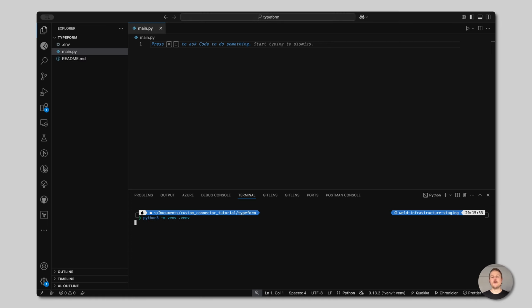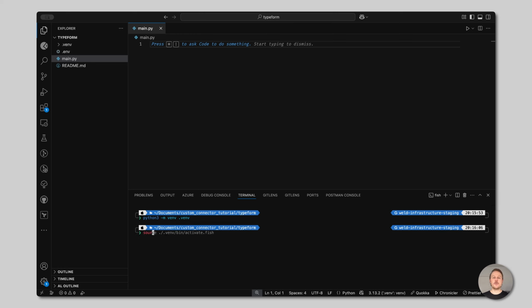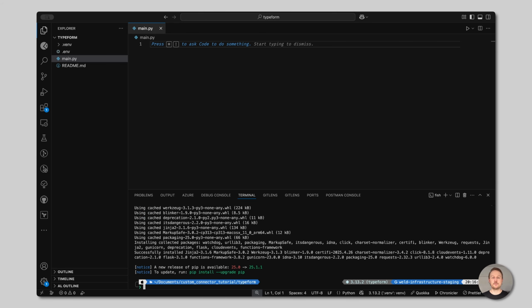First, we will create our virtual environment for Python. Then we are going to activate this virtual environment. And finally, we are going to install the required packages, which are requests and functions framework.